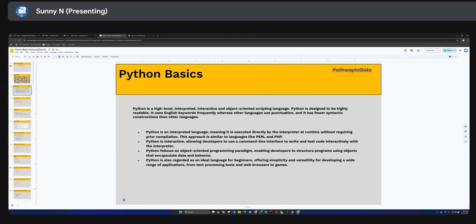But in C, C++, if you have learned it during your academics, if you see the difference, you have to first compile. If you see any error message at the compilation level, you have to go back, adjust your code, check the syntax, and then run it again. So this approach is similar to languages like Perl and PHP. PHP is also an interpreted language, so it saves time. It is interactive.